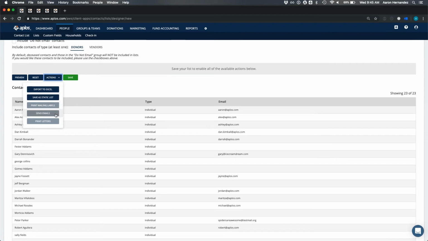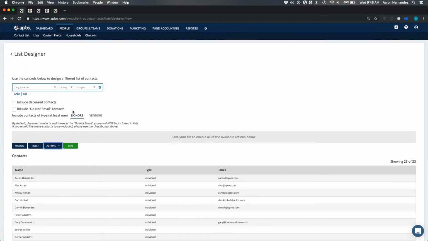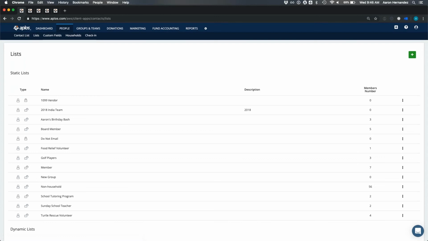That list is going to update as the year goes on. So the list won't always be the same, which is why we refer to it as a smart list or a dynamic list, because it's always going to be changing. But once that list is generated, you can save it. Once it is saved, you can either export it to Excel, or you can save it as a static list instead.